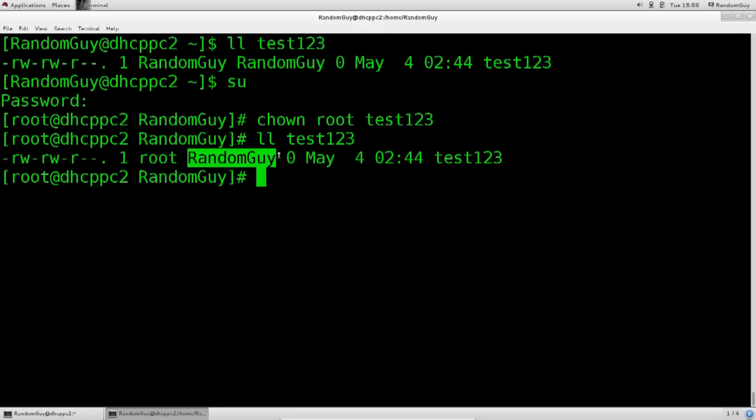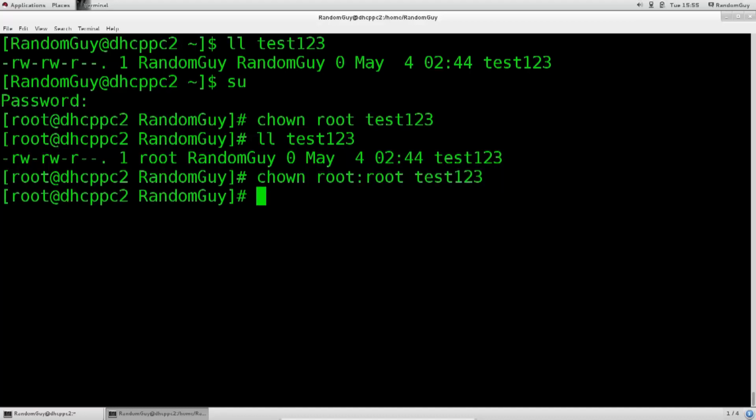Rather, instead, now root is the owner of this file. But wait, we still have the group. So whatever rules apply here to the group, pretty much anybody belonging to this group will have the same permissions as the group for this particular file. So we do need to change that as well. We need to type in chown, and look, now you need to type in root, then the name of your group, but first colon, and then type in the name of the group, which is basically root for root, space, name of the file, test 1 2 3, press enter.